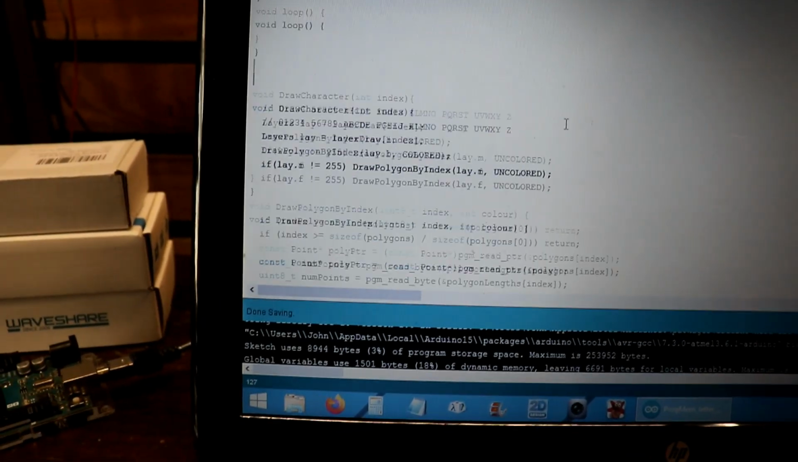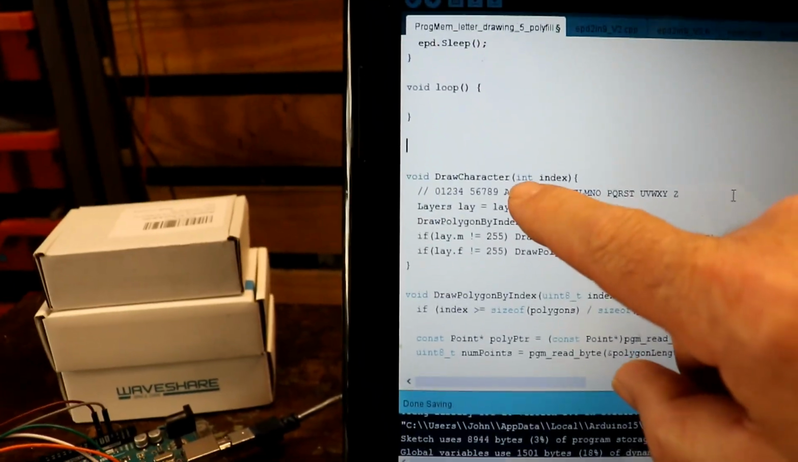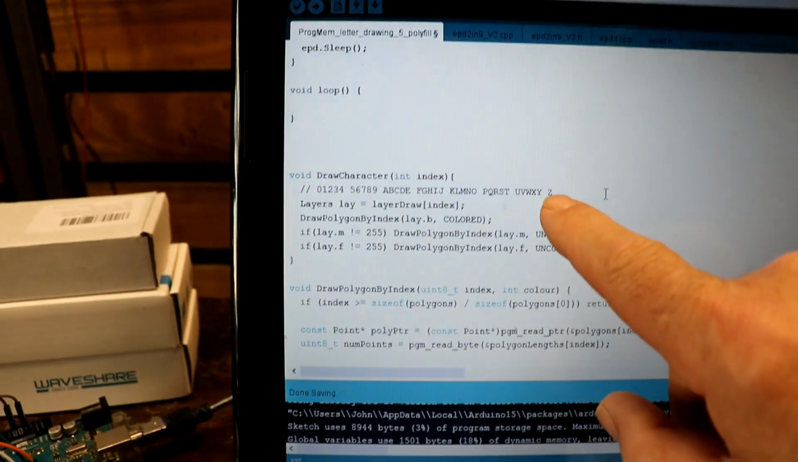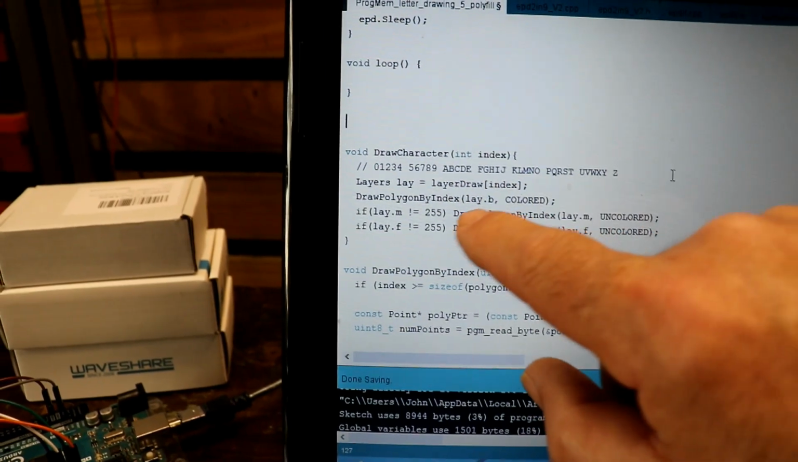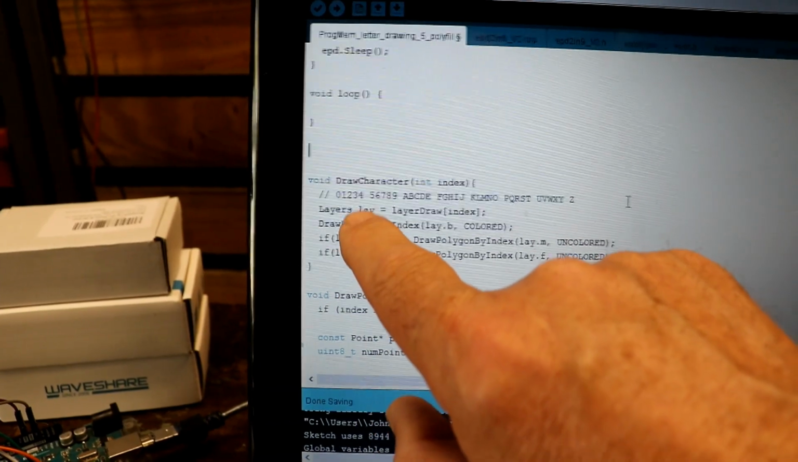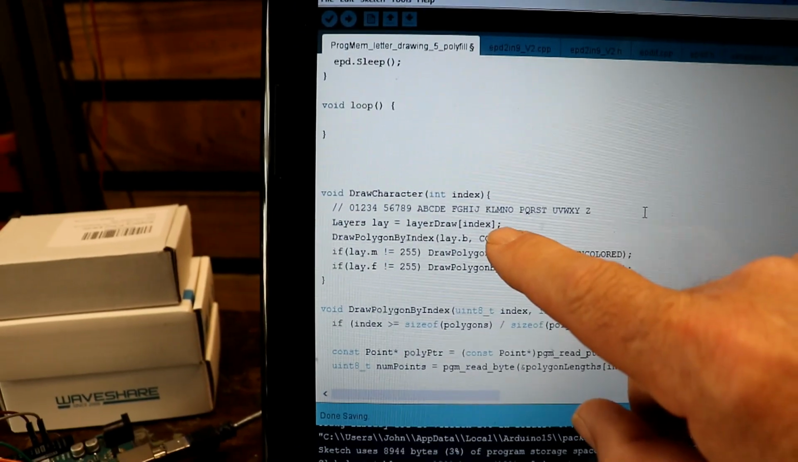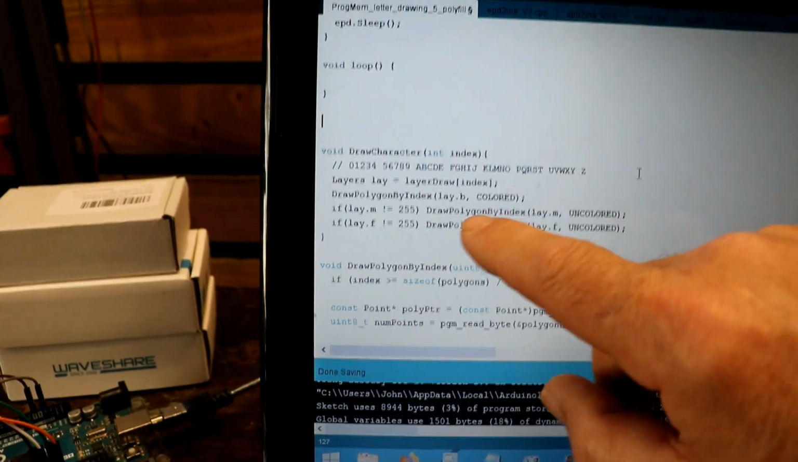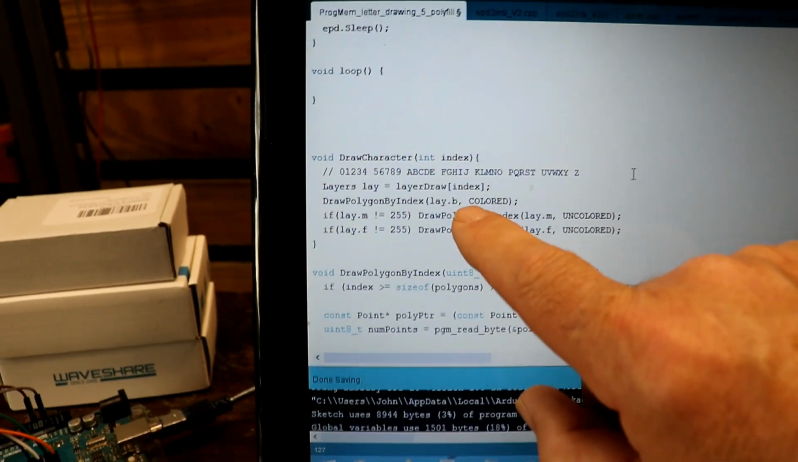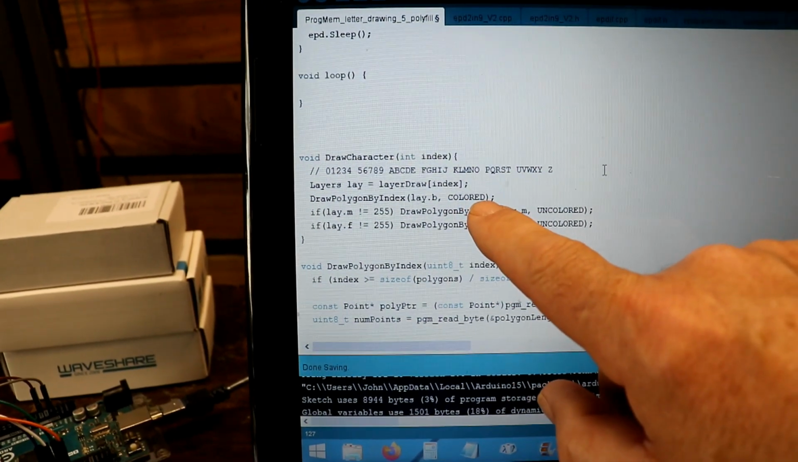Look, I've finally written a function called draw character. It takes an index, 0 there, like we just said, all the way up to 50 or something. There we are, look, I've created one of my struct layers called lay. Made it equal to the 3 numbers that are in that array at that point. Then it says, okay, draw polygon index. There's always going to be something to draw in the first position, always. And it's always going to be coloured, it's going to be black.